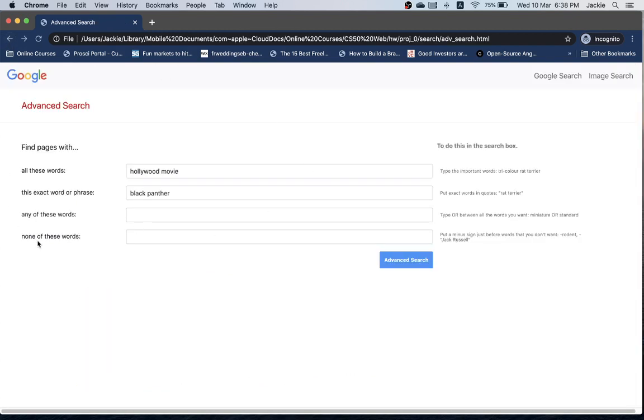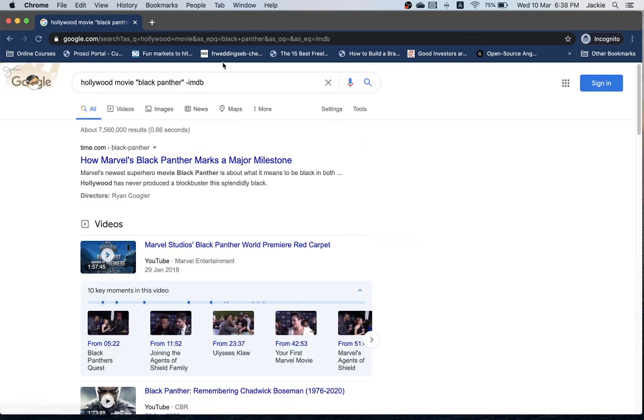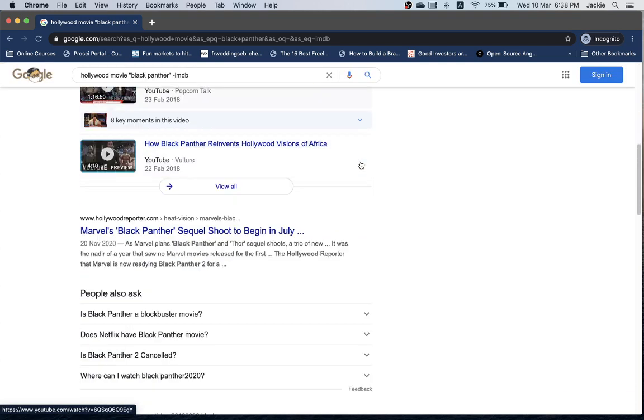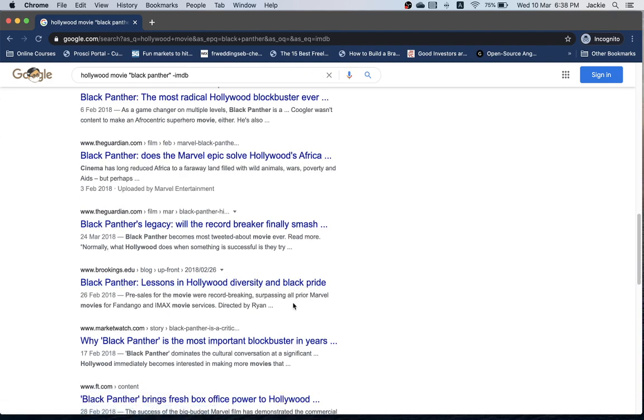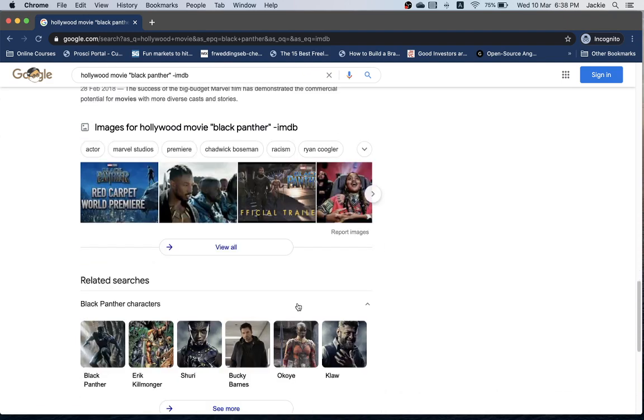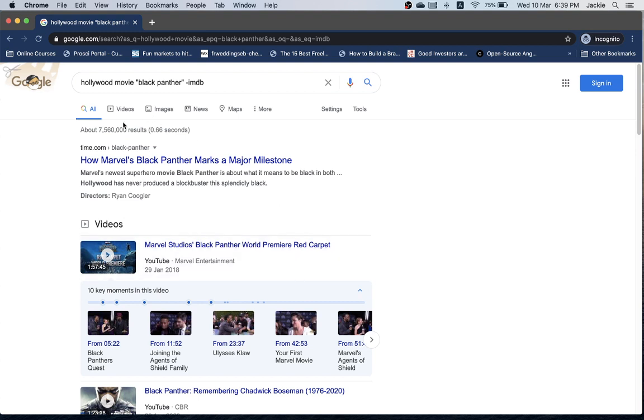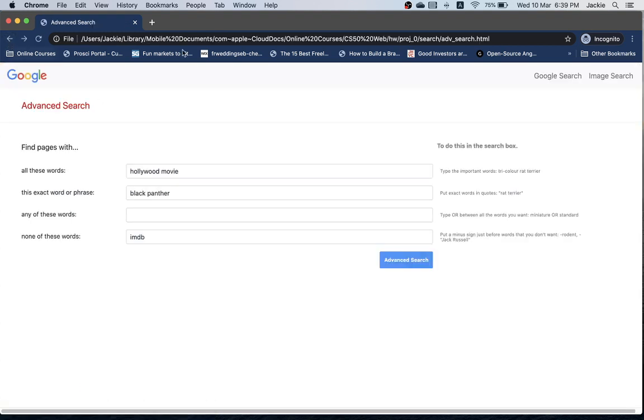You know what? I want to try it where I exclude IMDb this time. I don't want IMDb to appear in my search results, so I'm going to type here. The pages should not contain any of these words, right? So this time around, we have a minus IMDb here, and if we scroll through the results, sure enough, no more IMDb in the results. Okay, very good.